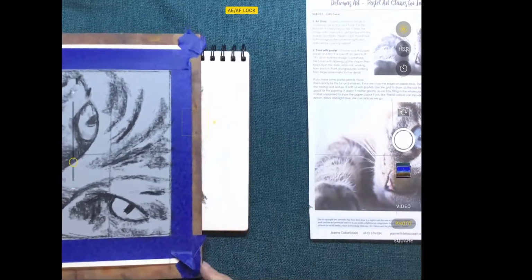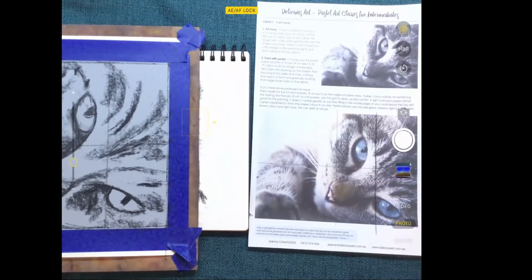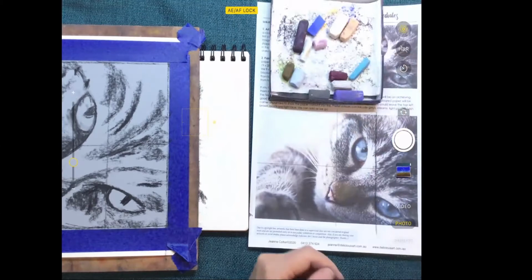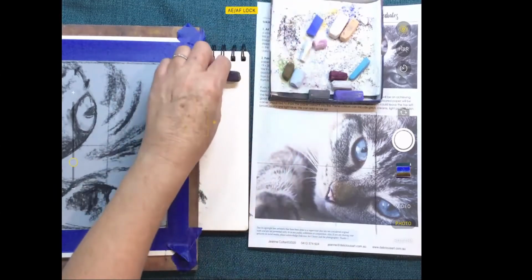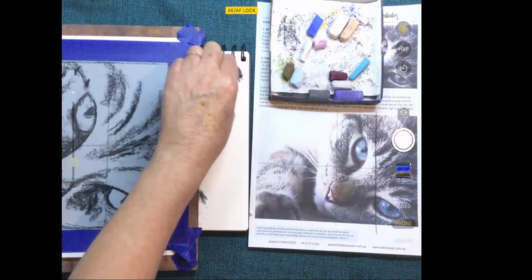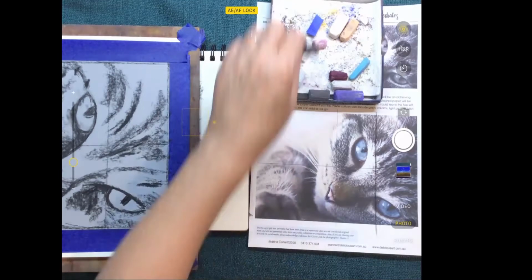So I've just got a bit of clean white paper there. There's my photo. And now I've got some colours here. What I picked out, I've tried to have a nice range from dark to light. So I've got my usual blue violet here, which is the darkest one. That's going to be lovely in the shadows and the dark areas under there.